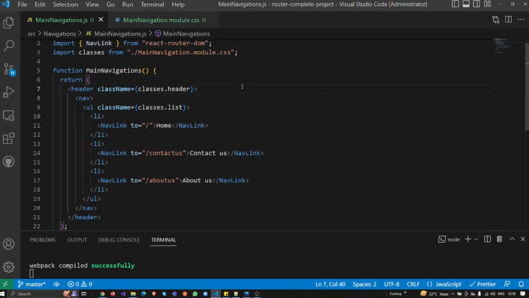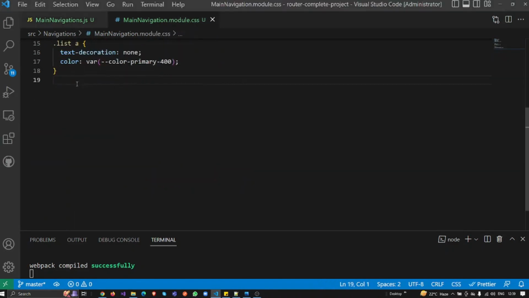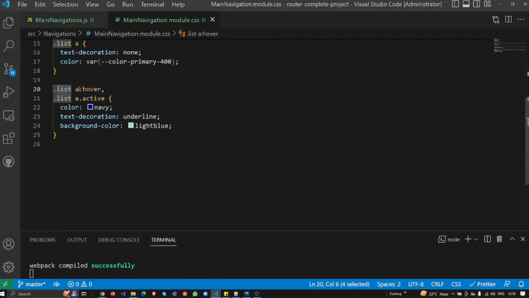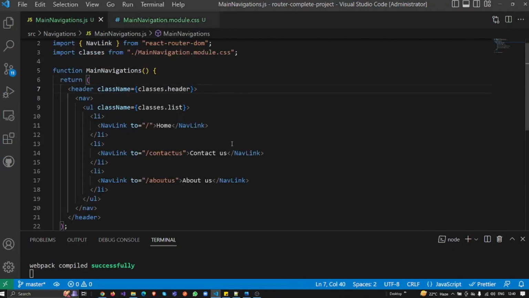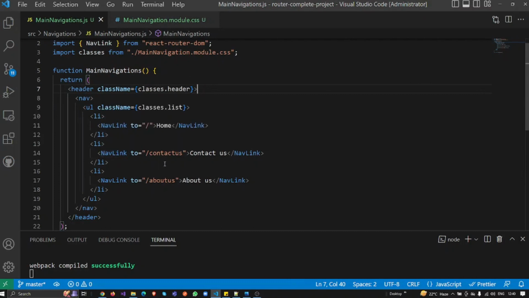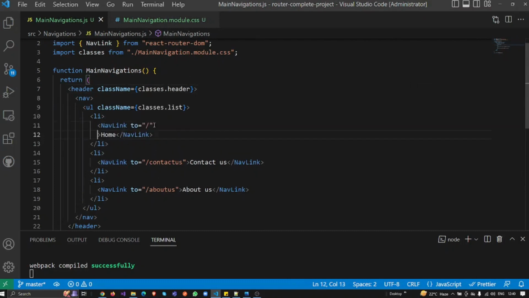Great. Now I'm going to write some CSS. This CSS will work with links as well. On the list anchor element, I'm going to pass some hover, and on the active I'm going to change some color, apply a background color change, and text decoration underline. Guys, but what is the specialty of NavLinks? I'm going to show you.